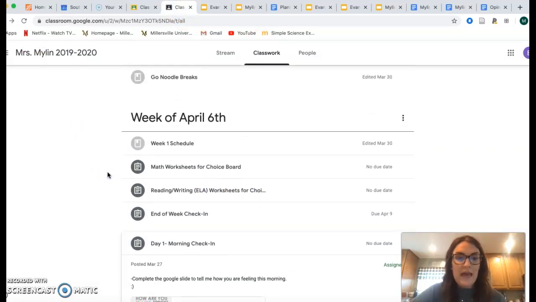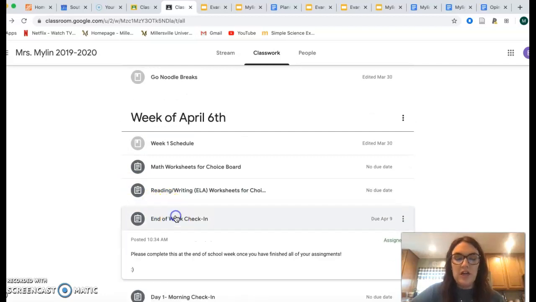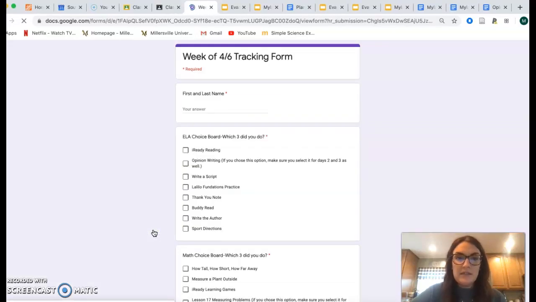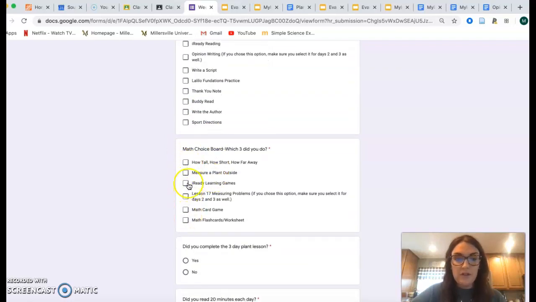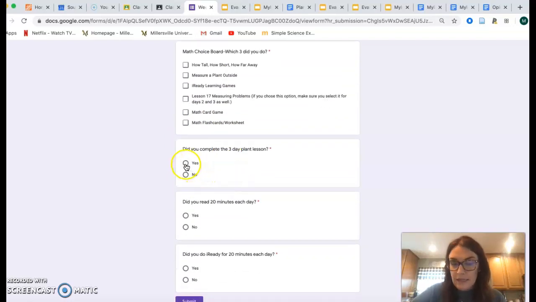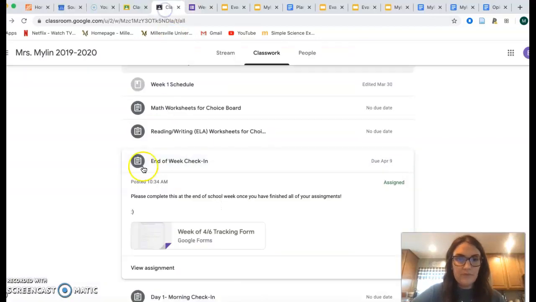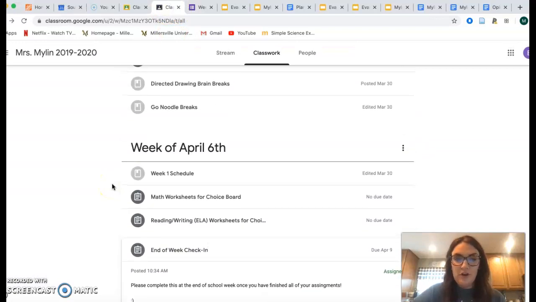And then at the very end of the week, it says end of week check-in. Please complete this form at the end of the week when you're finished all your assignments. And this is basically the way that I'm making sure that you're doing some of these things at home. So you'll just put your first and last name in here, check off the 3 things you did for your reading choice board, check off the 3 things you did for your math choice board. Did you do the plant lesson? Yes or no? Did you read 20 minutes every day? Yes or no? Did you do iReady for 20 minutes every day? Yes or no? And then you'll hit this purple submit button when you are finished. So that is pretty much the gist of our Google Classroom.